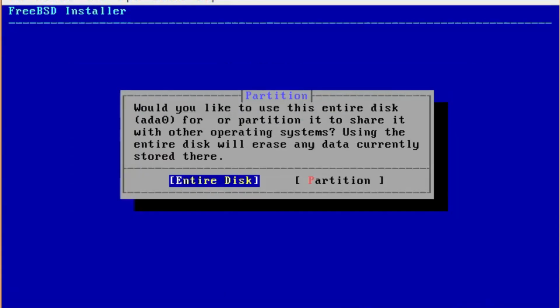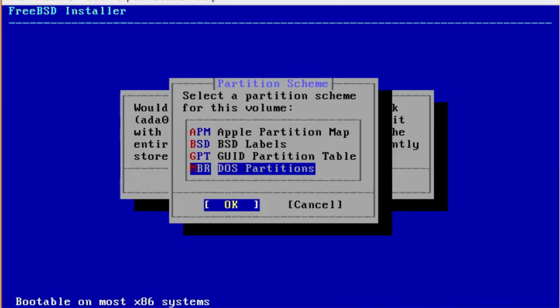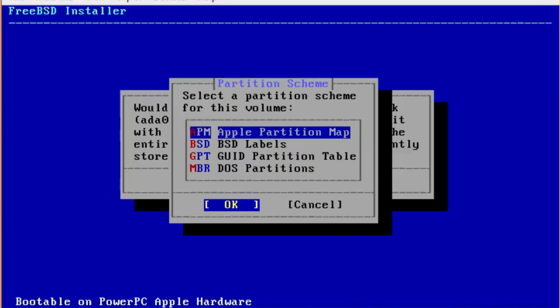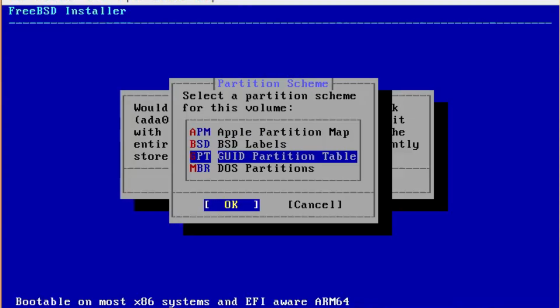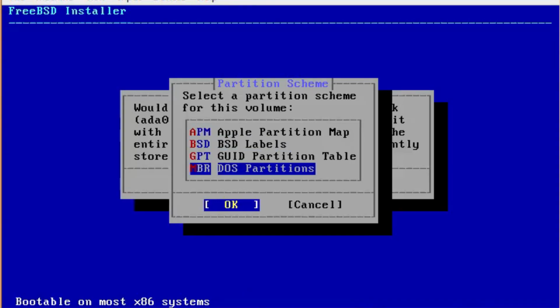Auto UFS is slightly different from the ZFS one. You can use the entire disk, or partition it to share it. So you can choose entire disk if you want. That will wipe everything off, and you can choose the partition table type if you want to go there. So there's APM, BSD, GPT, and MBR. I think most people will choose either GPT or MBR if you require that.